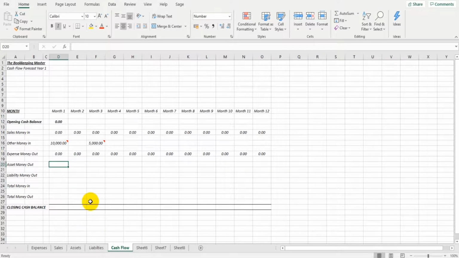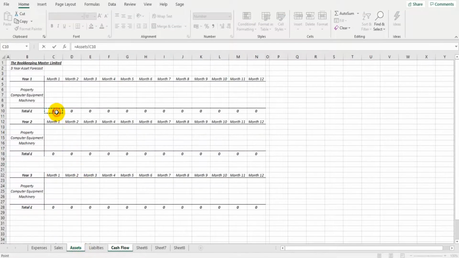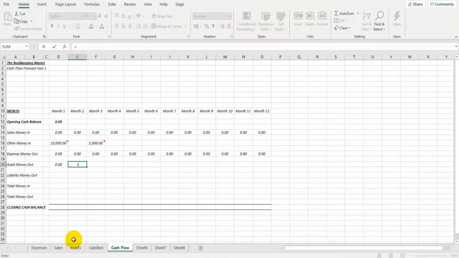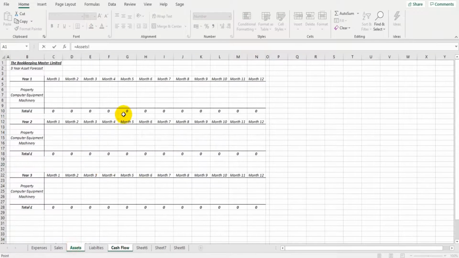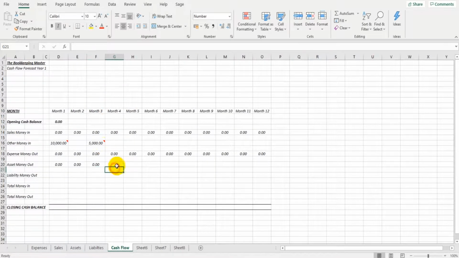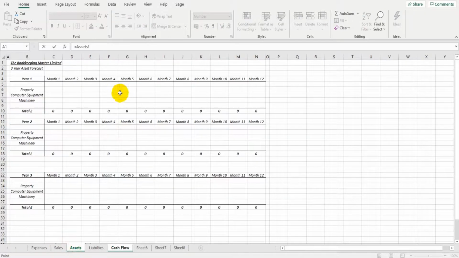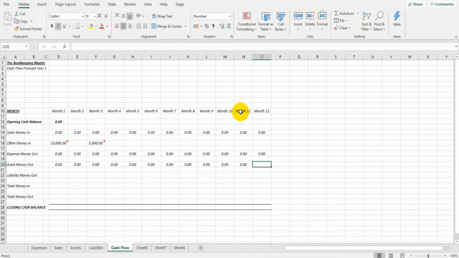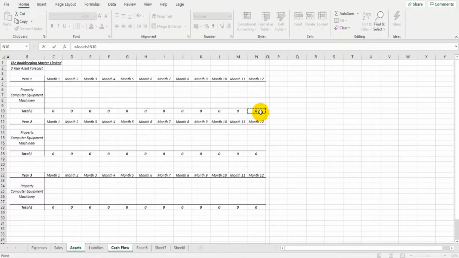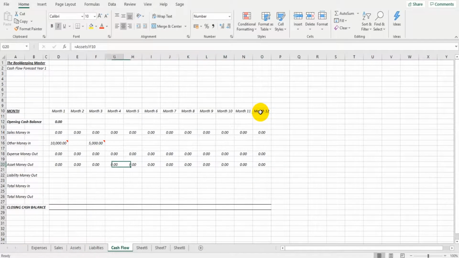So asset money out is simply, once again, just bringing these totals across. Hopefully you can now see why it was so important to create these other forecasts. It all becomes automated. So as we enter money into the asset forecast, the cash flow forecast will be updated. And as the sales goes on, you'll see that the profit and loss and the balance sheets are also updated. Okay, so that's the asset side of the cash flow forecast done.